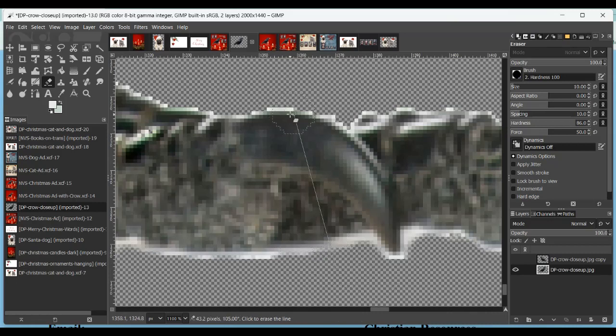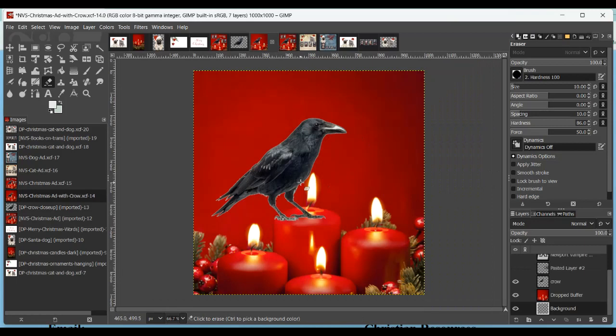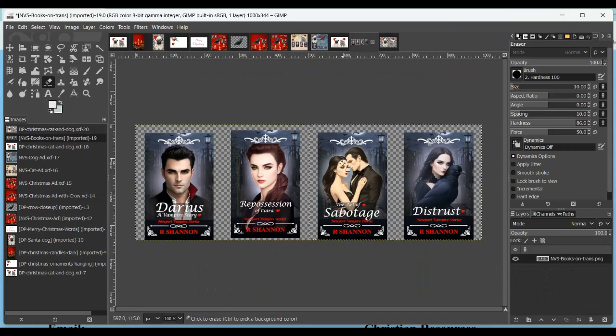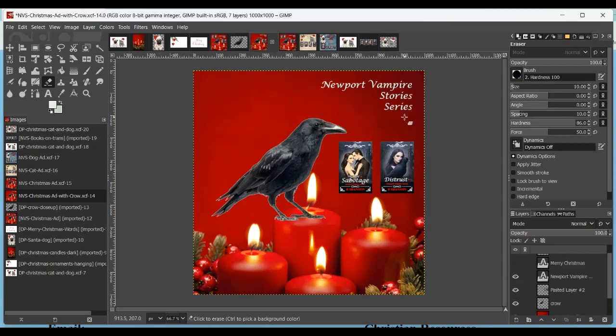So once the raven was on a transparent background, then I put it into the ad. Next, what I did was I took my book panel that we went over in previous videos and I selected out two of them using the rectangle select tool, copied it, and came back and pasted it in place here. And then the next one, I put the title of the series up on top. And now on the bottom, I put Merry Christmas.